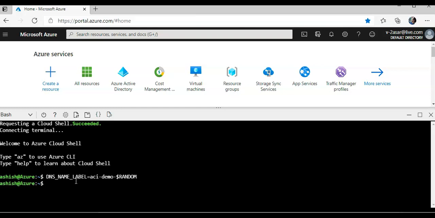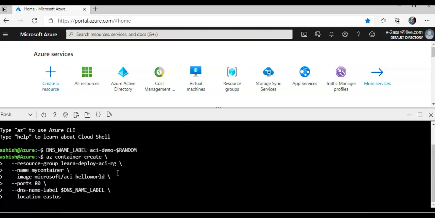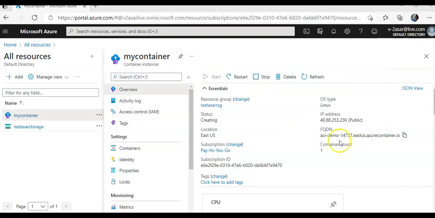Then I will type in the command to create a container. My resource group is not this, so I'm going to change the resource group here. Okay, let me do this. Okay, so this is the FQDN of the container. This is the public IP.